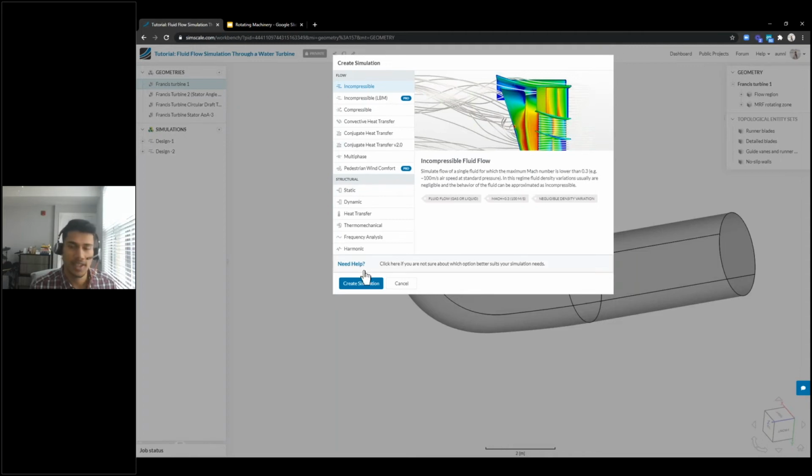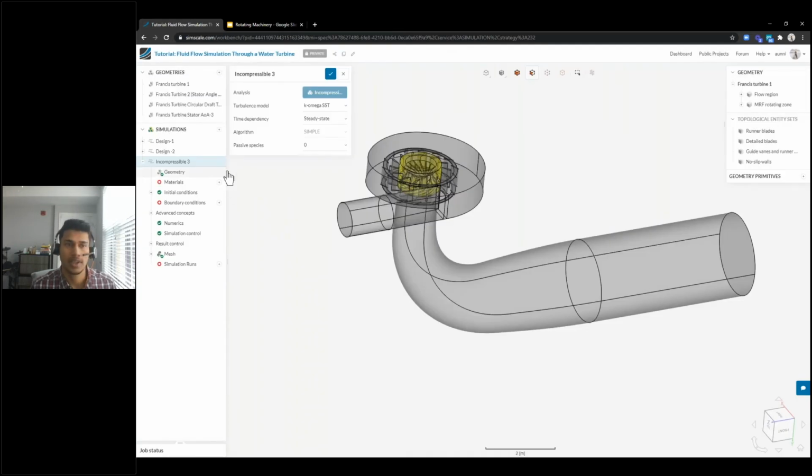In this case, I'm just going to create a quick incompressible simulation. You'll notice when I do that, I get a new simulation here called incompressible 3. I can rename this to whatever I want. I can just call this Thursday demo for now, and I can get started. You'll see that there are a few branches under my simulation tree, and the setup process is pretty straightforward.